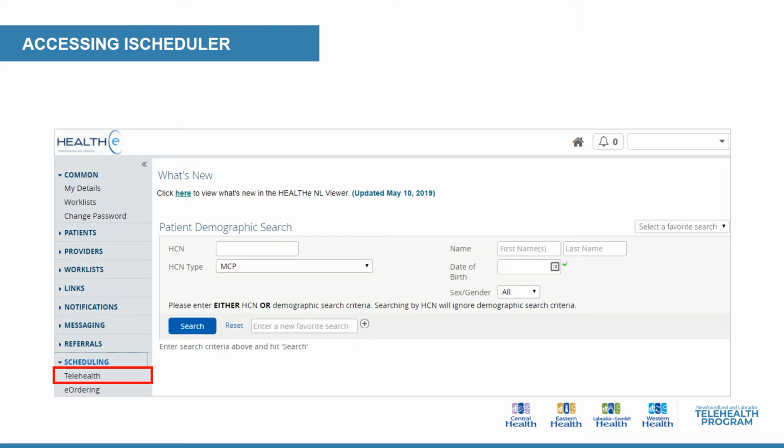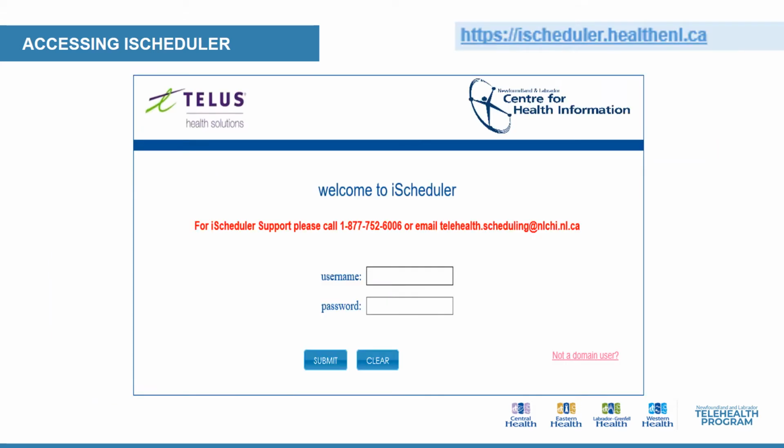In order to gain entry into iScheduler, please log in to HealthyNL, the provincial electronic health record. From the HealthyNL home screen, a menu is located on the left-hand side of the screen. Click Scheduling, and then click Telehealth to open iScheduler. Alternatively, please refer to the website address in the top right corner of the screen. Enter your HealthyNL credentials to log in.